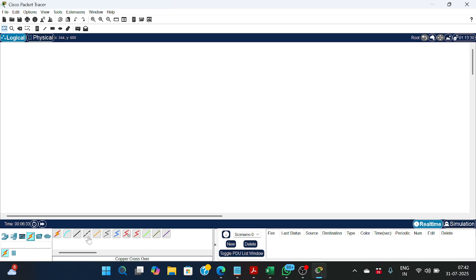Otherwise, you can manually choose the connection you want. Which connection you want? There are the console connection, crossover, straight-through, serial cable, fiber, then phone cable. All these connections are there. So either you can choose automatic, or you can choose which cable you need. That's the connection.